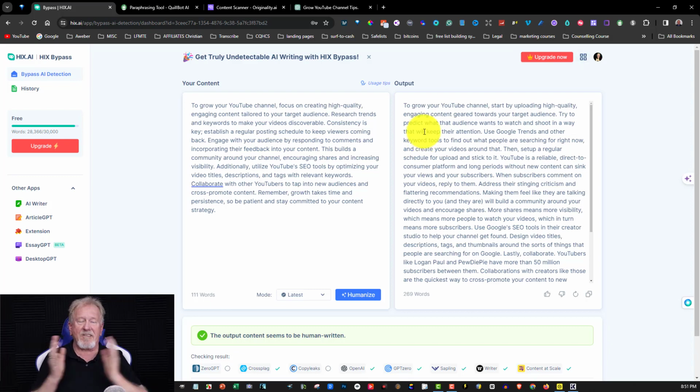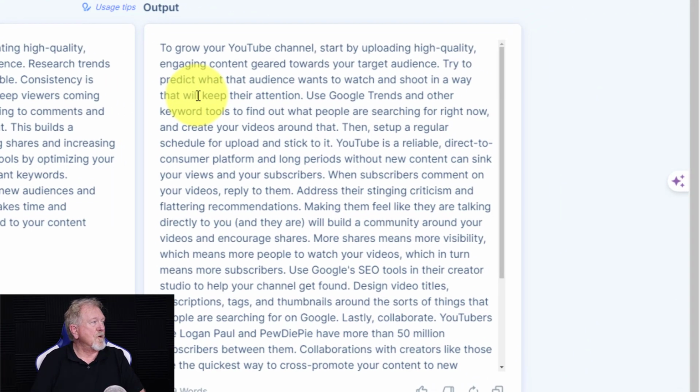Let's see if it at least sticks to the content. To grow your YouTube channel, start by uploading high-quality, engaging content geared towards your target audience. That's good. Try to predict what your audience wants to watch and shoot it in a way that will keep their attention. Use Google Trends and other keyword tools to find out what people are searching for right now and create your videos around that. Then set up a regular schedule for upload and stick to it. I think you should say for uploads, stick to it.